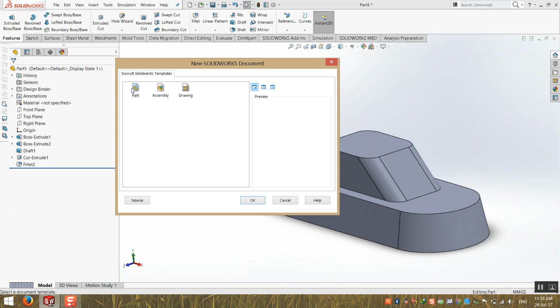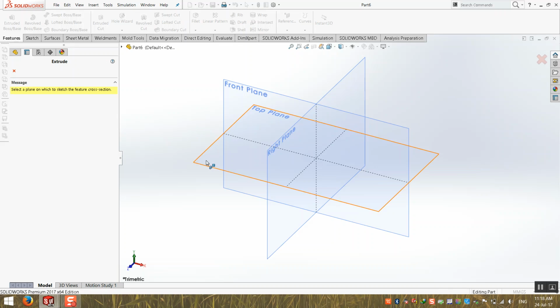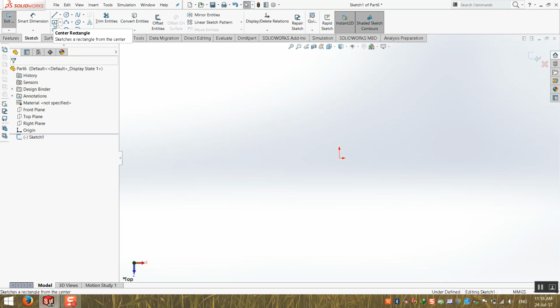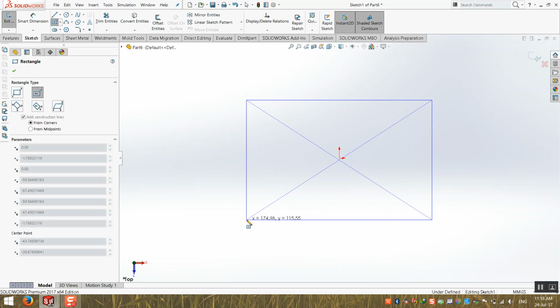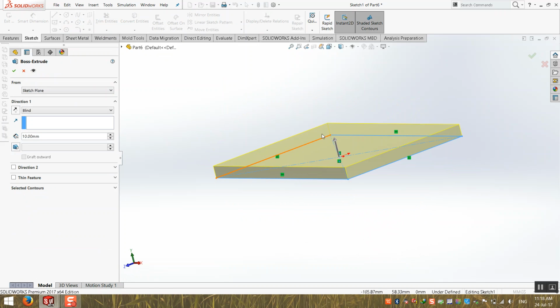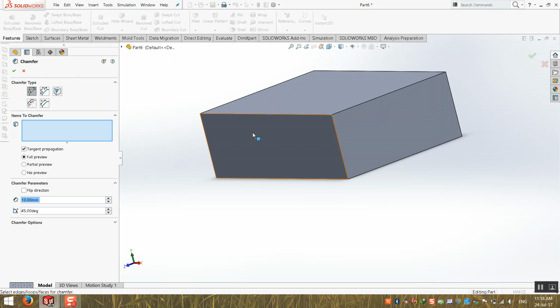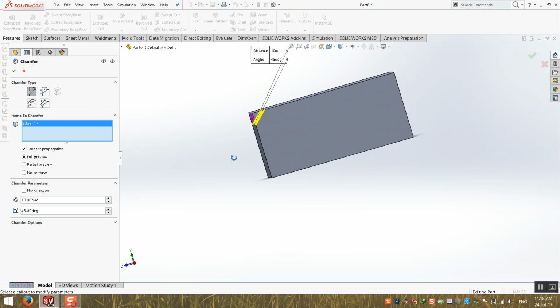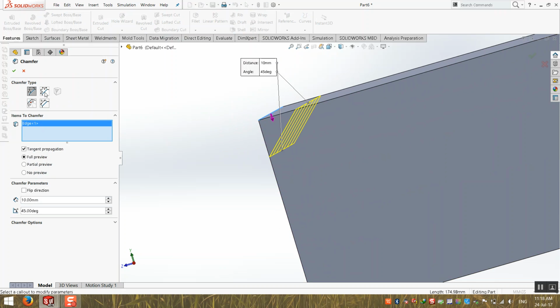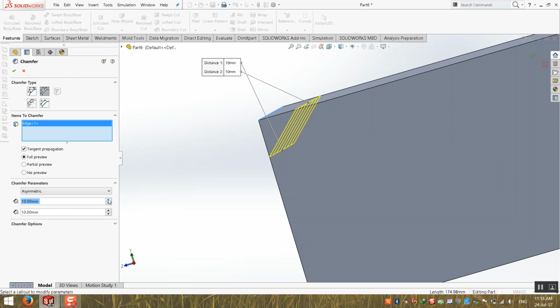Let me show you something on another model. A quick model. Chamfer. Distance. Asymmetric. See.